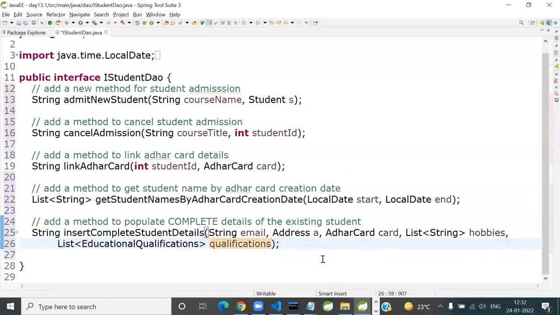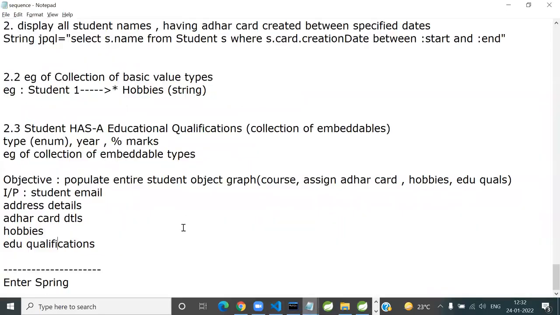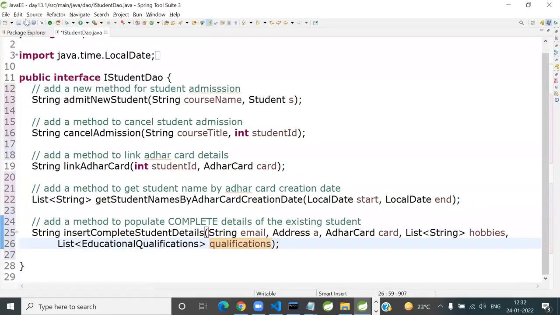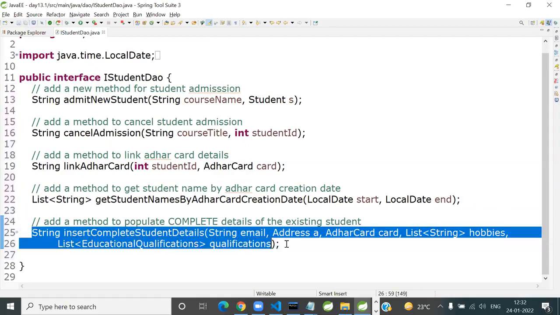Let me see. Have we taken everything? Let's check. Have we left out anything? Email, address, card, hobbies, and qualifications. So 1, 2, 3, 4, 5. Have I got it? 1, 2, 3, 4, 5. Yes. So this is what we are building here.